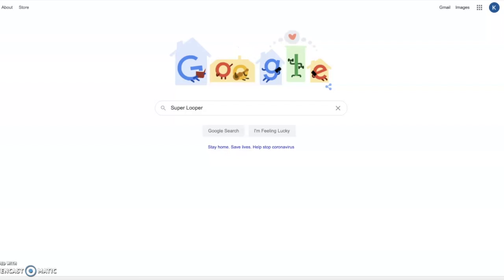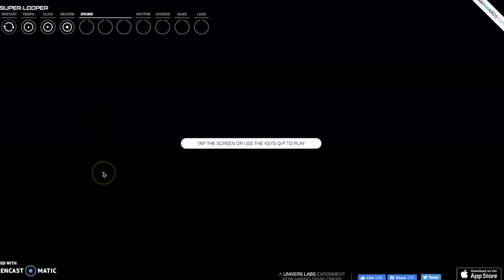Today we're going to be looking at a music arranging platform called Super Looper. It's similar to Chrome Music Lab, except it is a little more extra. It's got a lot more features that I think you will really enjoy. So the first thing you're going to do is click on the Super Looper link, which has been made for you in Teams, or of course you can Google search Super Looper and it is the first search that comes up. And once you get there, it looks like this.